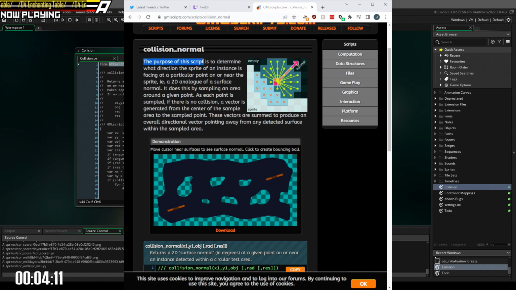The purpose of the script is to determine what direction the sprite of an instance is facing at a particular point on or near the sprite, i.e. a 2D analog of a surface normal. It does this by sampling an area around a given point. As each point is sampled, if there's no collision, a vector is generated from the center of the sample point. These vectors are summed to produce an overall direction vector pointing away from any detected surface within the sampled area. Shows you right there what's going on.